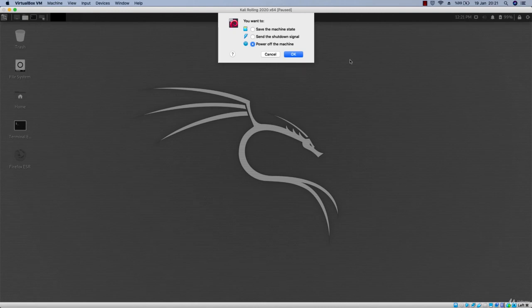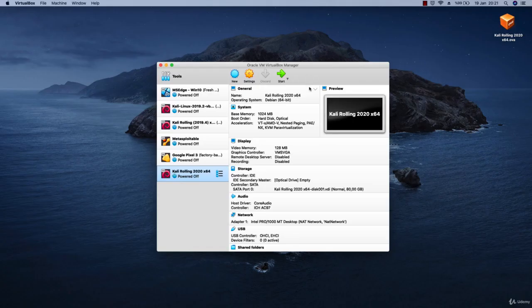So when you close this down, you will see some options. If you say power off the machine, it will just shut it down. If you choose other options, it will run it in the background, but I generally shut it down completely because I can start it anytime I want.